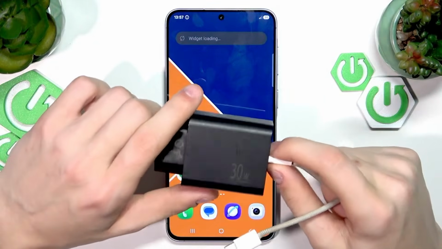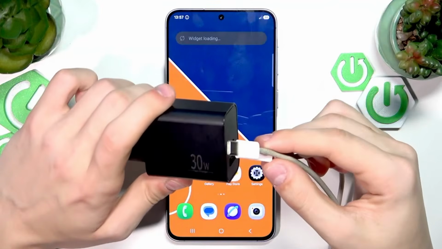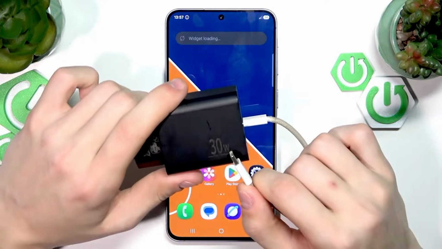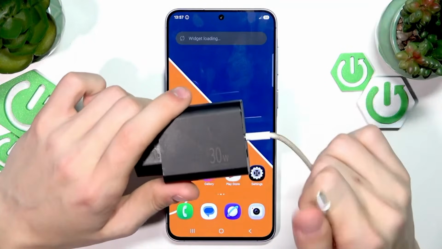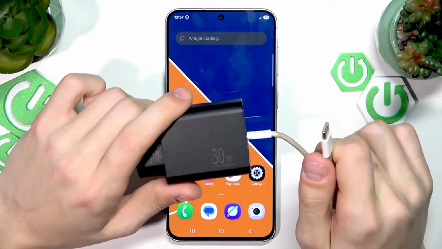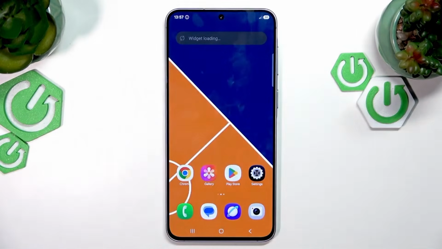And the next thing is you should check your charger and the charging brick. So this one I have is 30 watts and the cable is like 50 watts or something like that. So it all depends on the lowest amount. So if the brick is 30 watts and the cable is 50, it's still going to charge at 30 because the brick only lets through 30 watts.